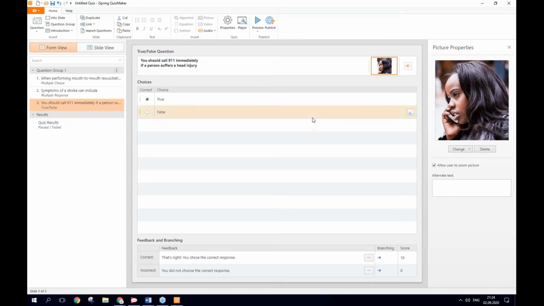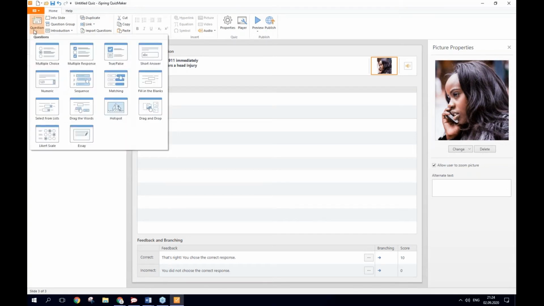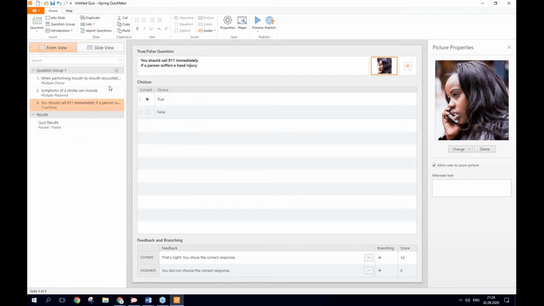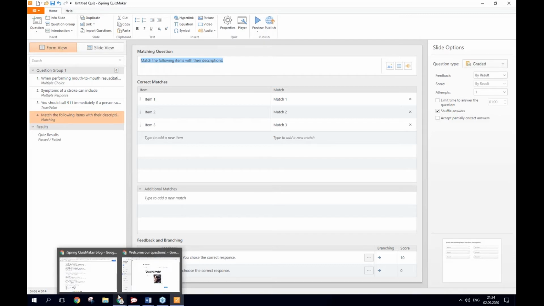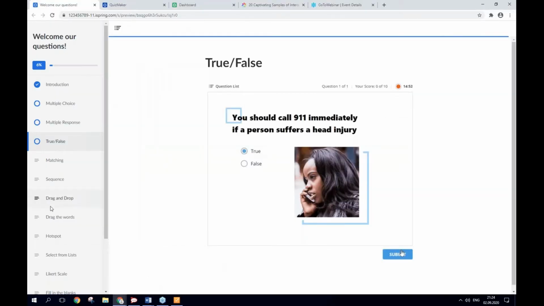The next question group is the drag and drop type of question. So the first question from this group will be matching. So let's add it first. To add it, we just click on question on the toolbar and choose matching. Now let me quickly show you the preview of this question, the published version.